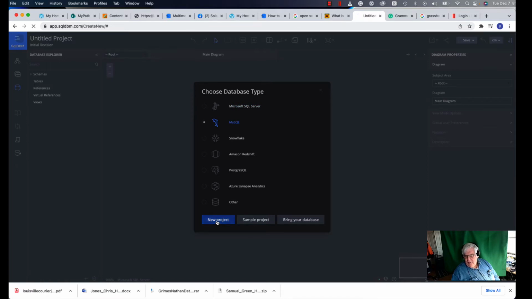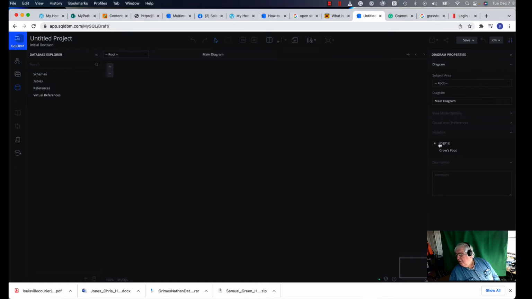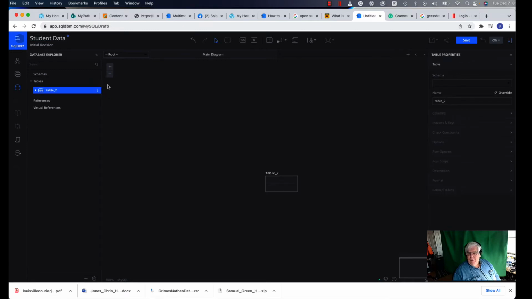So we want a new project. We want to use the notation. We want crow's foot notation. And we need to give this database model a name. And so we're going to call it... And so now that we've given it a name, we need to create tables. And so we come over here to tables and we say create a new.